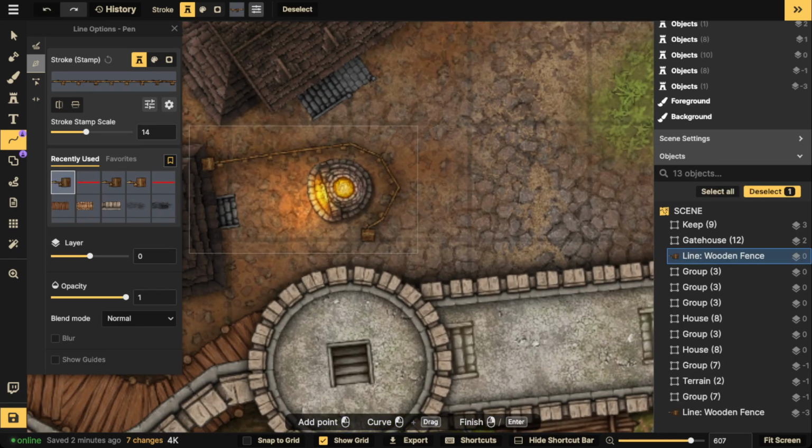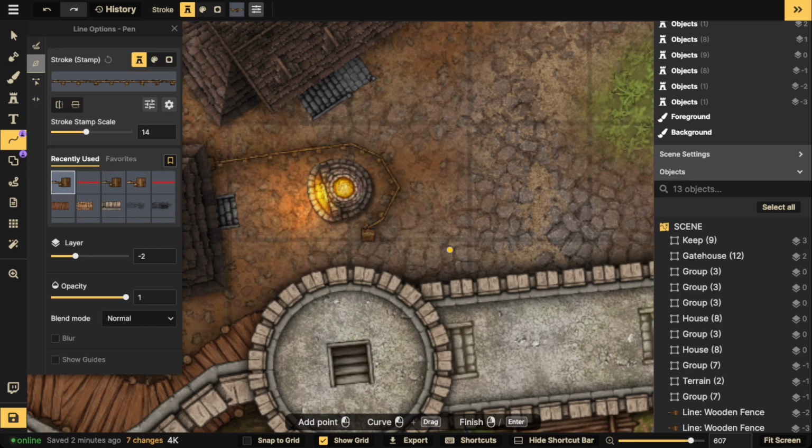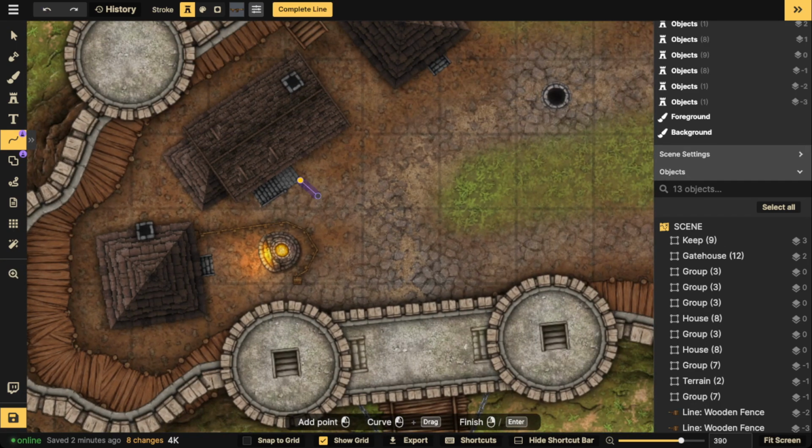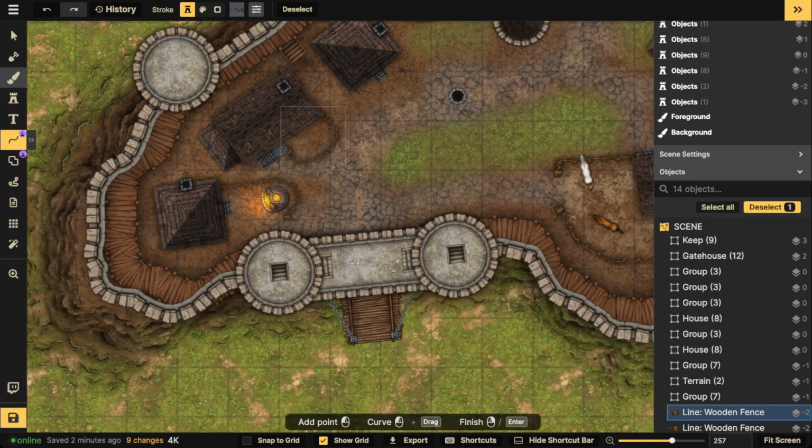We'll have to push it down a layer, of course. There we go. So there's a little entrance to kind of go into this blacksmith area. You could do the same thing here. You could add all kinds of little fenced in areas like this. And then put a little bit of green there.